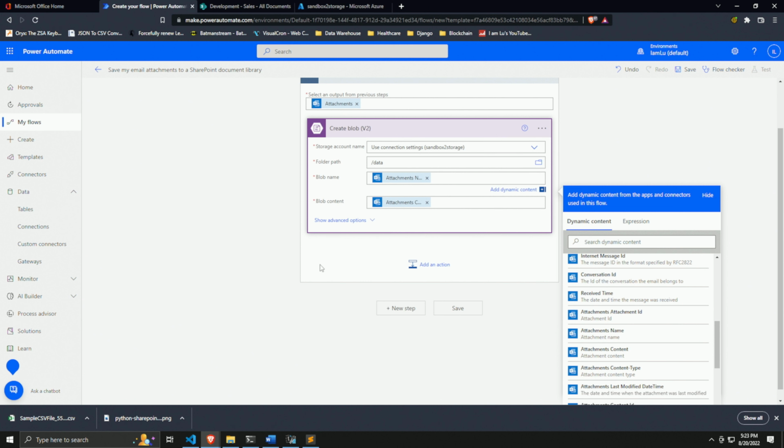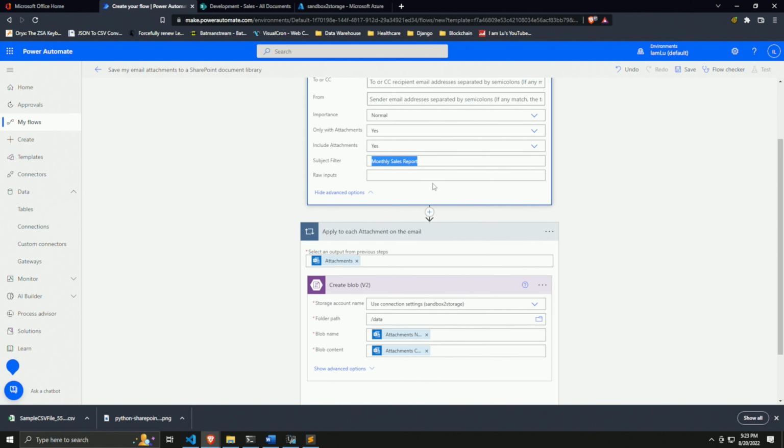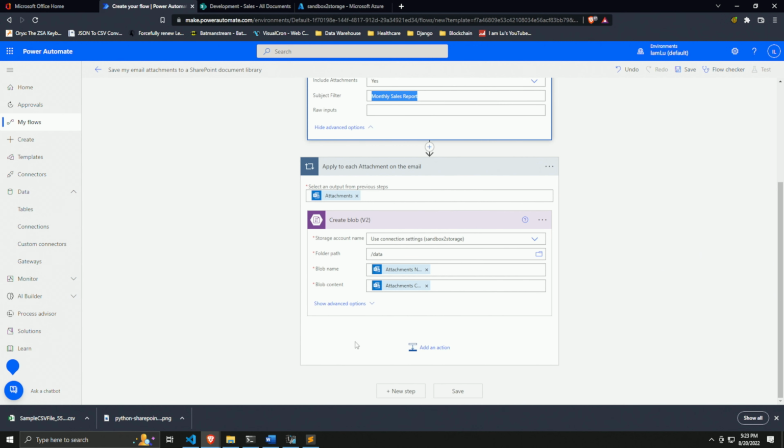And that's it, guys. This is literally it. We are doing two steps. We are looking for emails that have attachments with this subject that come into the inbox, and when that is met, this job runs. It's going to take those files and then do an iteration. So again, if we have multiple files, it doesn't have to be one. It could be 5, 10, doesn't matter. It's going to iterate over the list of all attachments, and then start saving them one by one to our data container in our Azure storage. So let's go ahead and hit save.